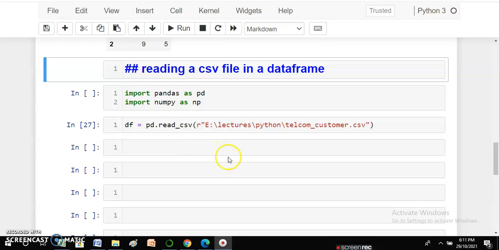Evening students, I'm Dr. Shubhi, and in this session we will learn how to read data from a CSV file into a data frame, how to apply some commands, and how to introspect the data.